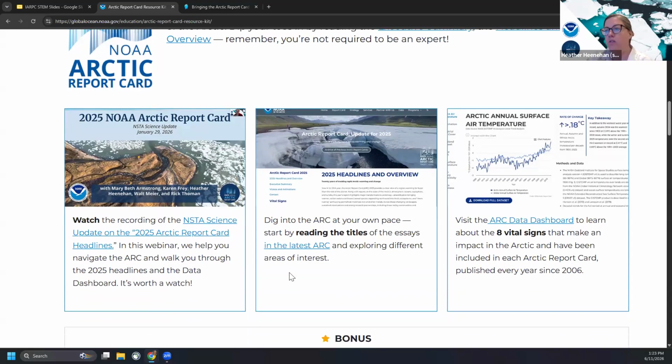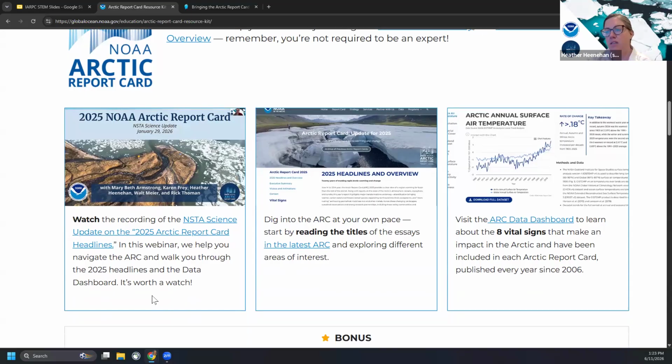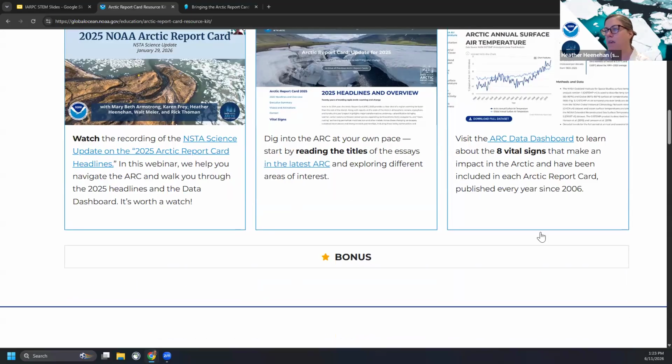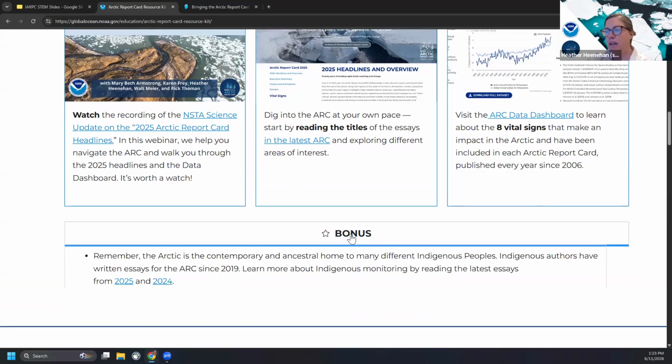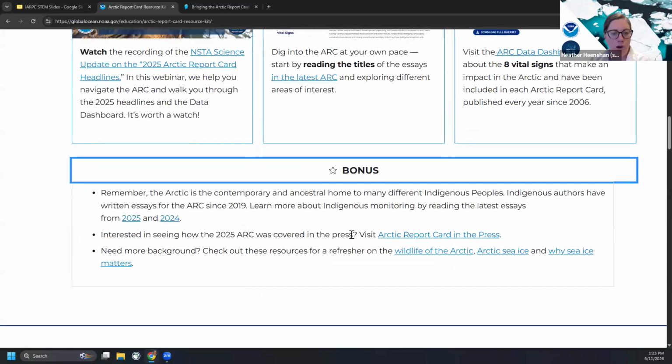So it usually has some suggestions like watching the NSTA webinar, to dig in by reading titles, and it has links to the latest Arctic Report Card, and visiting the Arctic Report Card data dashboard to learn about those 8 vital signs MB mentioned earlier. And this bonus section expands with more resources and ideas.